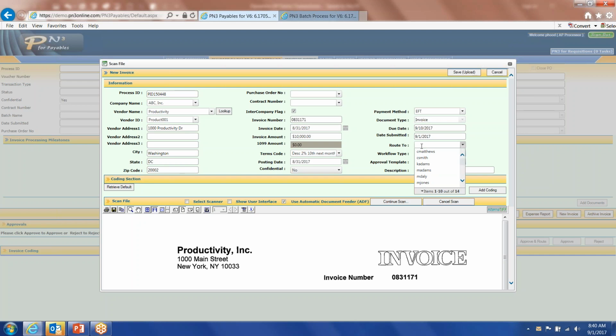And I'm going to say I want to send this invoice to Mary also. Now, if I wanted to, I could hit add coding and I could code this invoice when I send it to Mary, but I'm not going to do that. I'm going to send it uncoded and let Mary code it as part of the approval process. We give you the flexibility of processing your invoices either way.